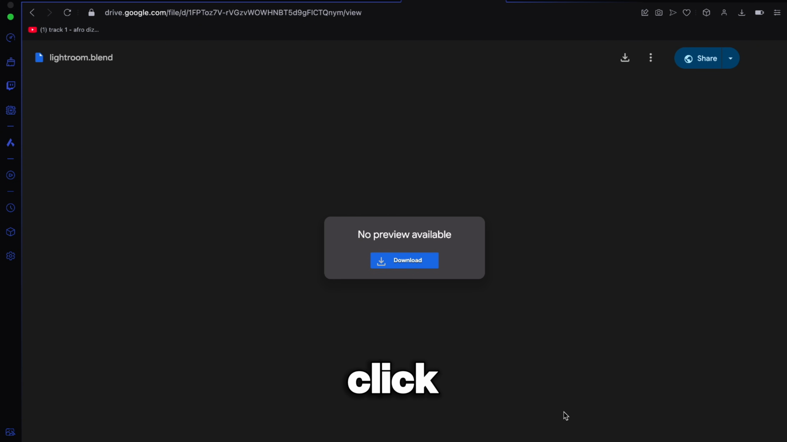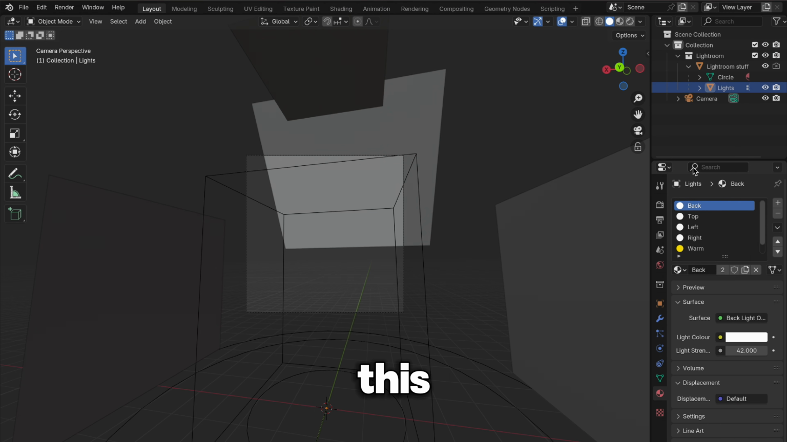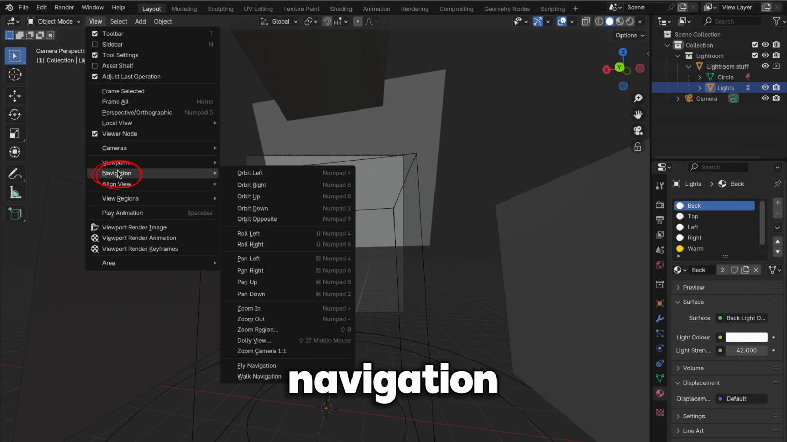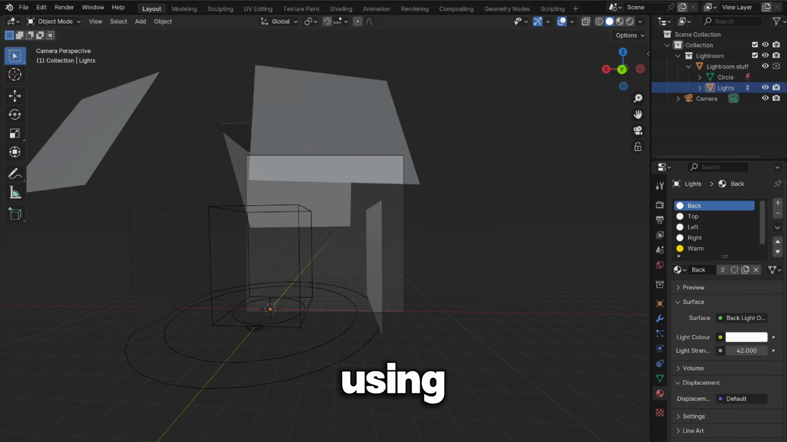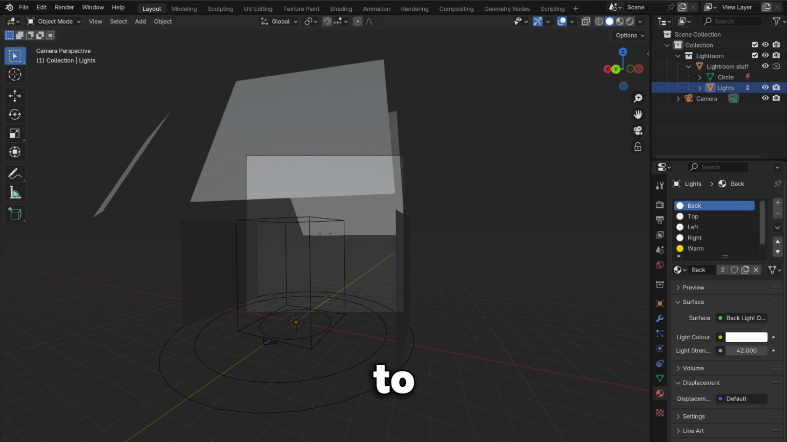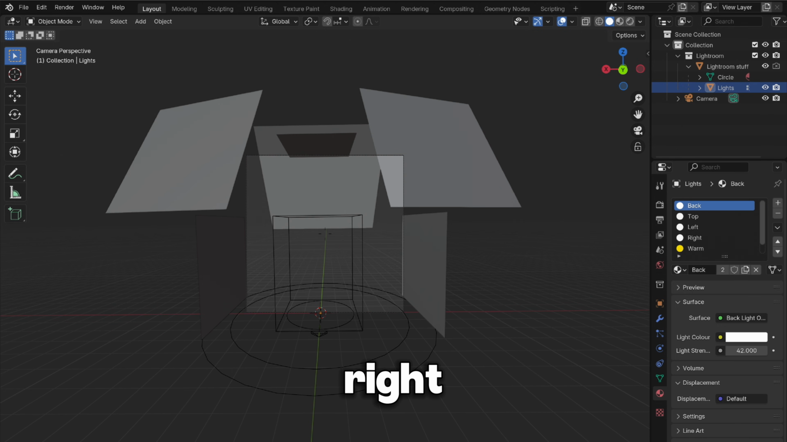What you're going to want to do is double click this file to open it up, and it will bring you to this right here. Now first and foremost, you're going to want to click view and then click navigation, and then click walk navigation so you can walk around. You can do this by using your WASD keys and your mouse pad to move around. So this whole setup right here is pretty cool.